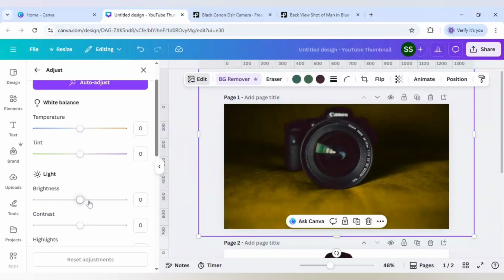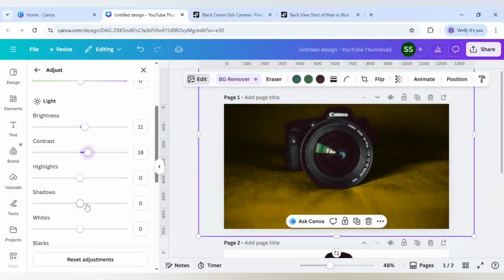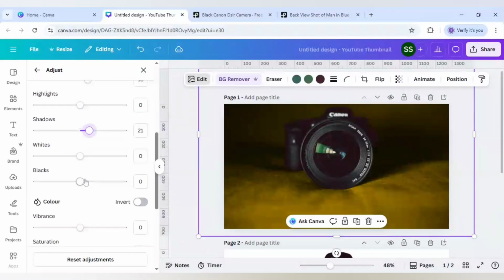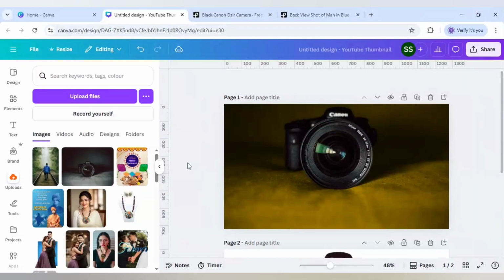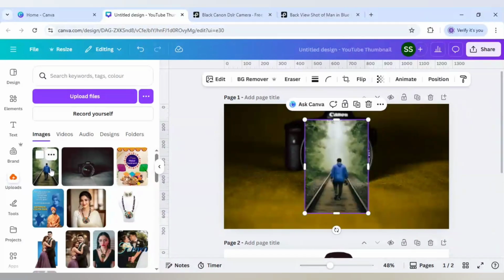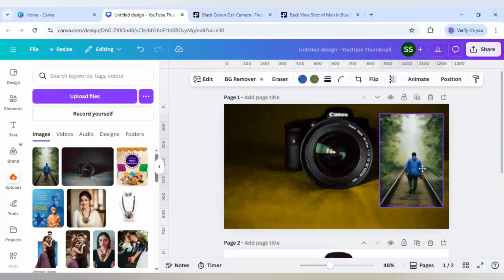Click on adjust and increase the brightness. And increase the contrast a bit. And also increase the shadows. And increase the blacks. So let's keep it to 20. Okay, like this. And after that, I will use this image. I will keep it side here.